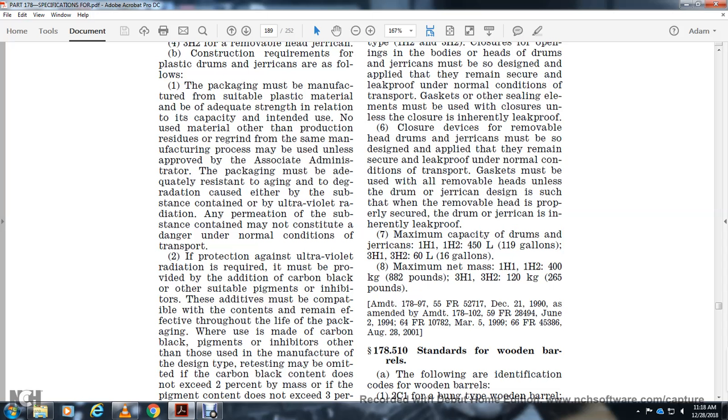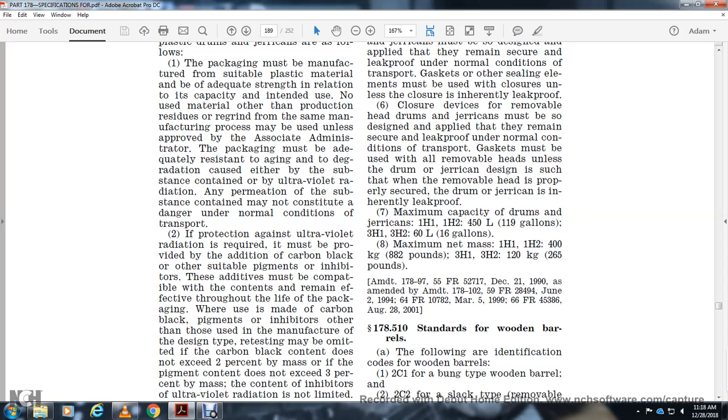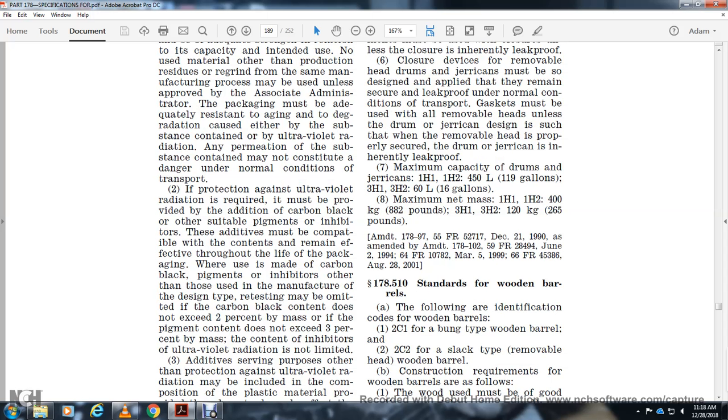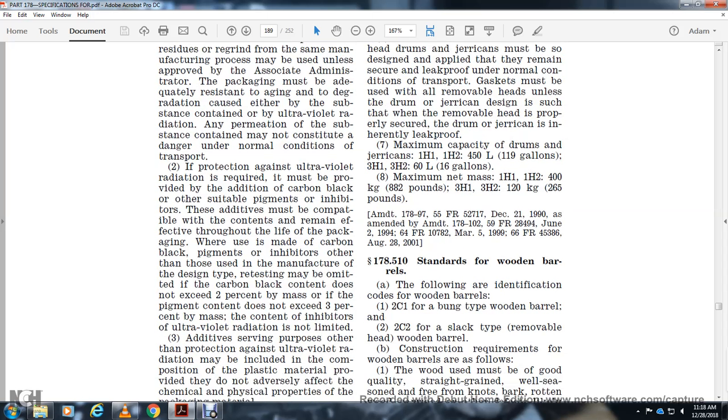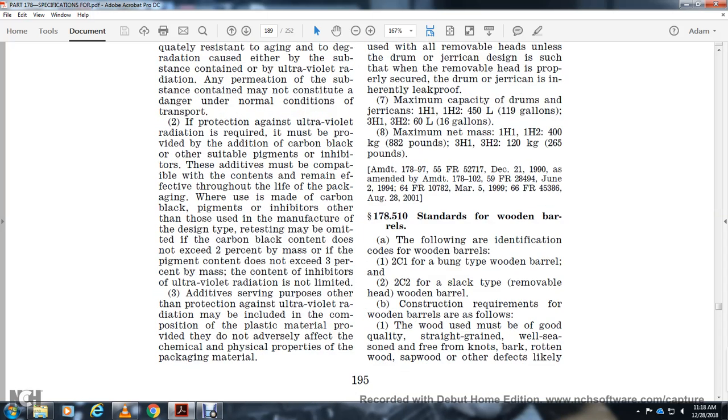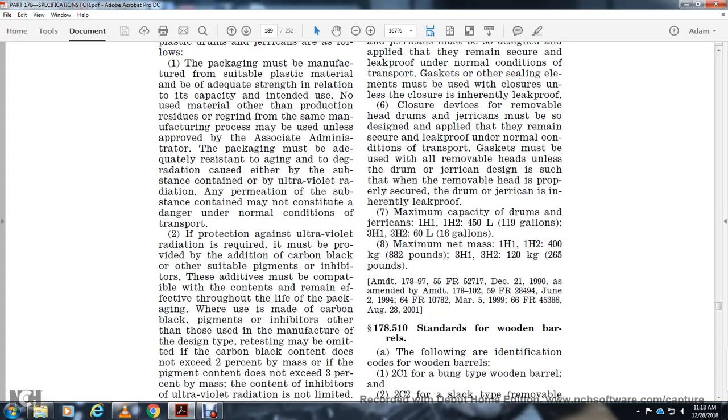These additives must be compatible with the contents and remain effective throughout the life of the packaging. Where carbon black, pigments or inhibitors other than those used in the manufacture of the tested design type are used, retesting may be omitted if the carbon black content does not exceed 2 percent by mass and the pigment content does not exceed 3 percent by mass. The content of inhibitors of ultraviolet radiation is not limited. Additives for purposes other than protection against ultraviolet radiation may be included in the plastic material, provided they do not adversely affect the chemical or physical properties of the packaging material.